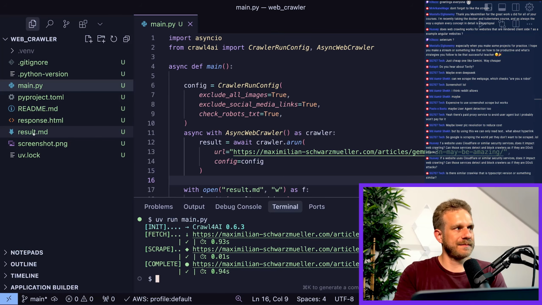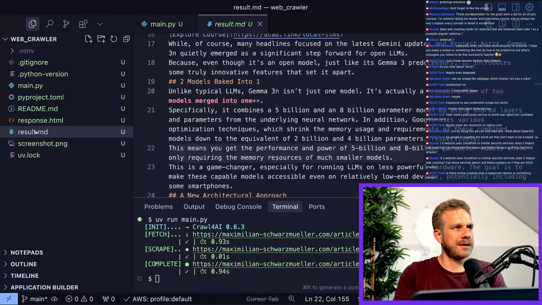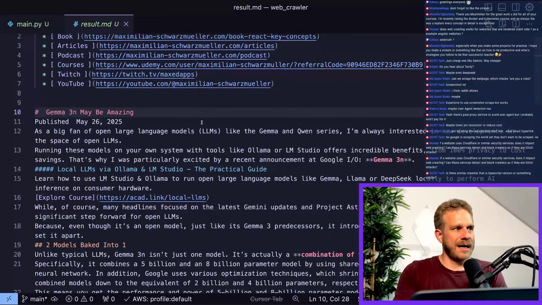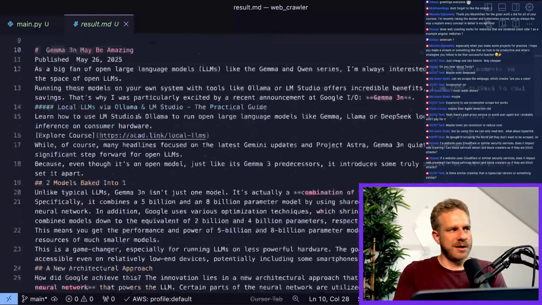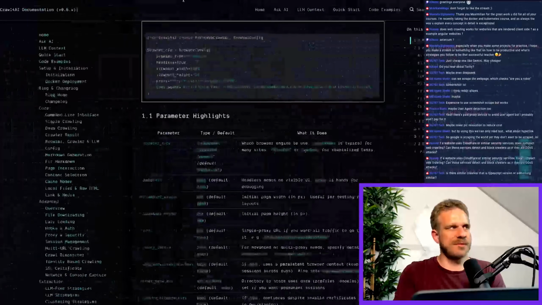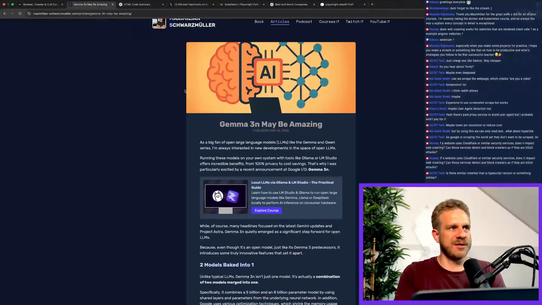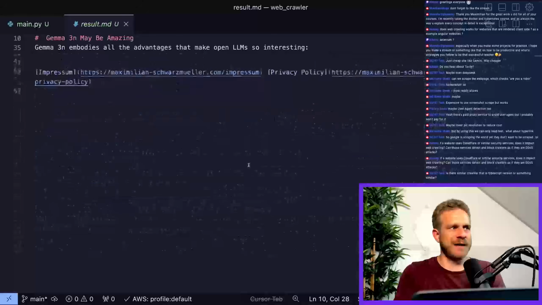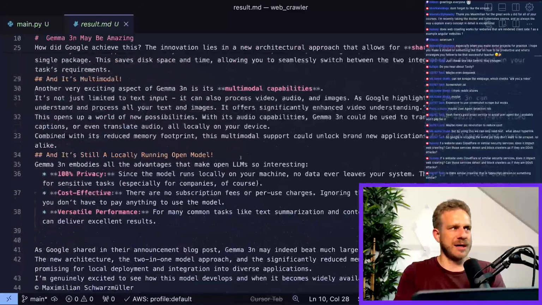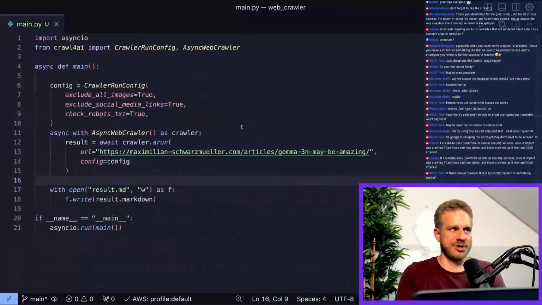And it completes. And now I got almost the same result as before. But if you watch closely, or if you take a look at the original article, you'll see that there are some images in this article, right? But you won't find any images here in this markdown because of this configuration.